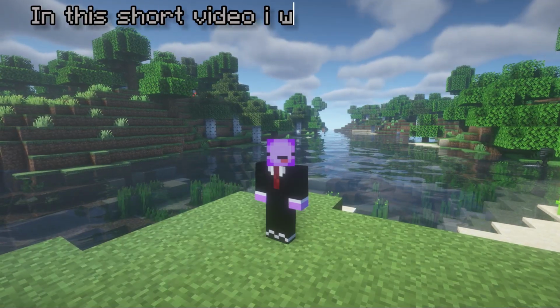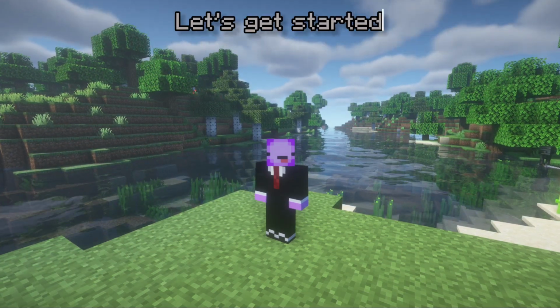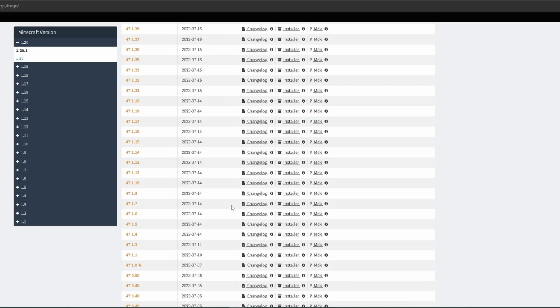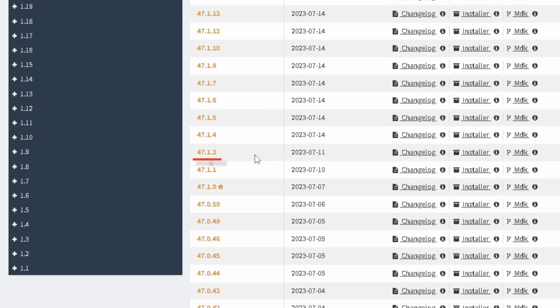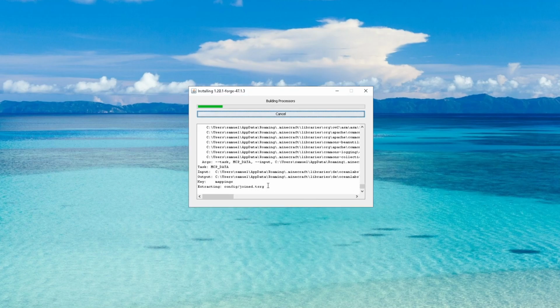In this short video, I will show you how to play Fabric mods in Forge Launcher. Let's get started. First, we need to download Forge version 47.1.3. After you've downloaded Forge, simply open it and press OK.